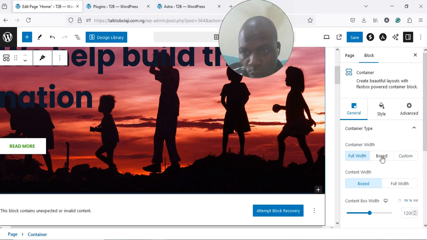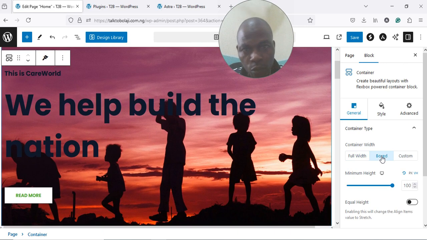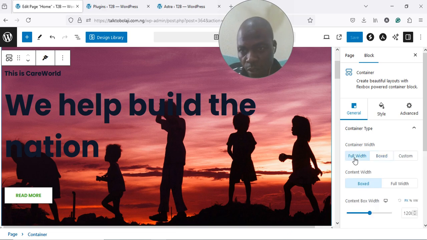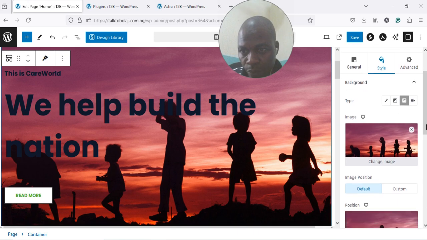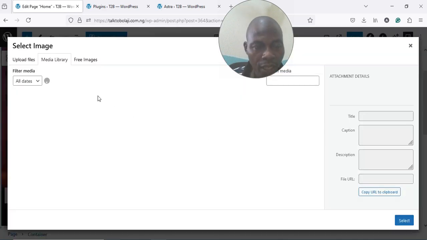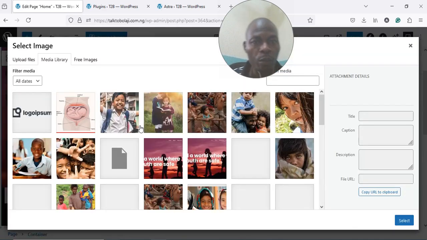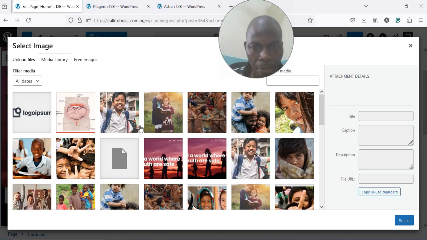You can change it to box if you want, so it's going to change it to box form, but I want the banner to cover the entire page, so I'll just leave it on full width. Then come to style. That's where you see the image. So you can come here and click on change image, and the image you want to use, you'll have uploaded it to your system.